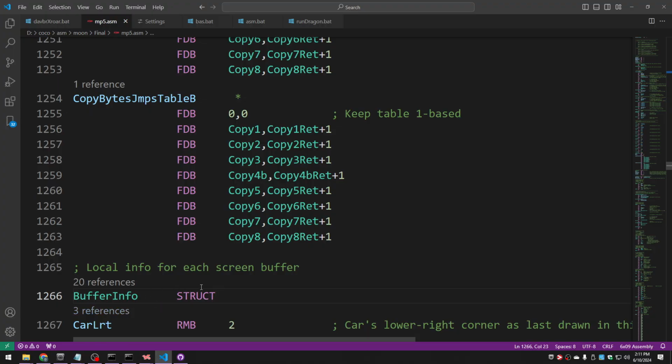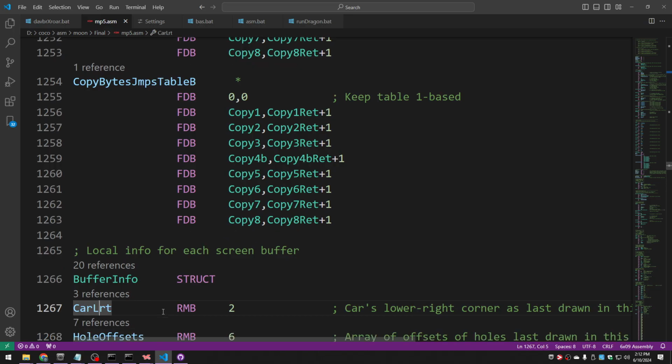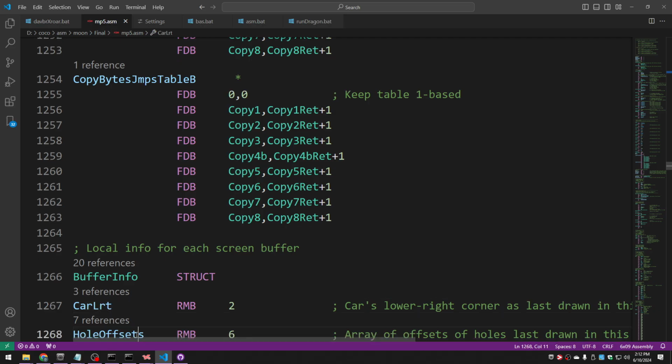You might recall that I was dealing with a very similar problem regarding the car. So the car needs to slide left and right, and depending on how old the information is that a buffer has, one might need to be erasing information not from just 1 frame ago, but 2 frames ago. And the way I solved it is, for each buffer, I have this buffer info struct, and it just keeps track of where things have been drawn, so that when it's time to erase them, we know exactly where to go to erase it. So I've added to that struct a series of hole offsets.